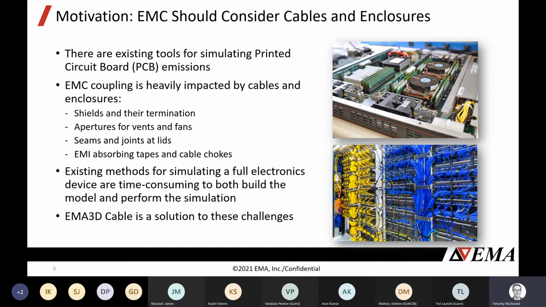We have shields potentially around cables. We have connectors, terminations of those connectors. We have apertures in the enclosure, like holes for venting, holes for fans. We have a seam and joint at lids. Those seams may be gasketed. They may be a circuitous path. It may be just a direct, simple interface at those lids. And then we may have some very complex frequency-dependent materials like EMI absorbing tapes or cable chokes.